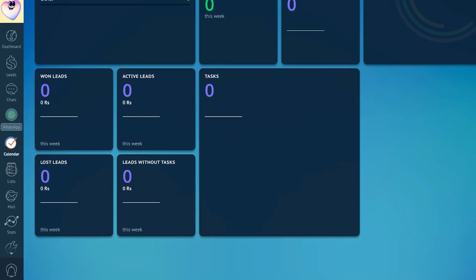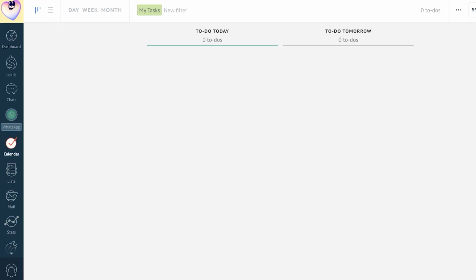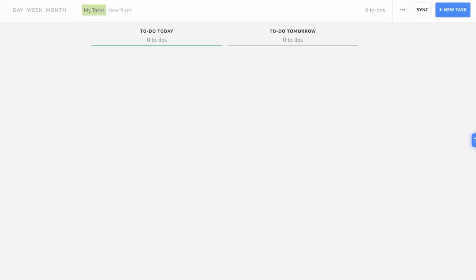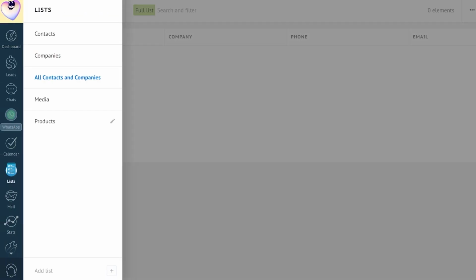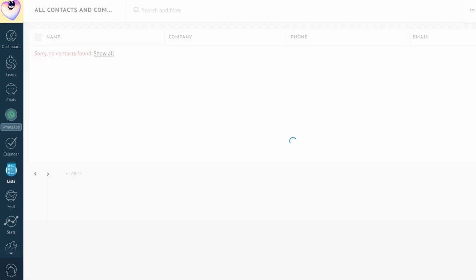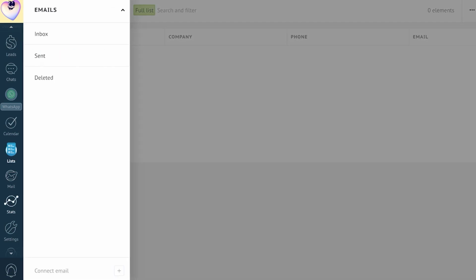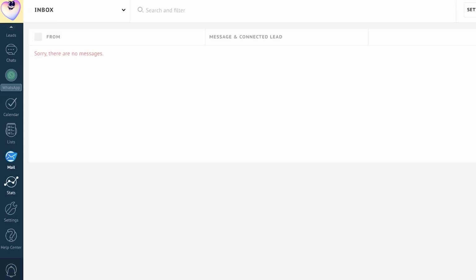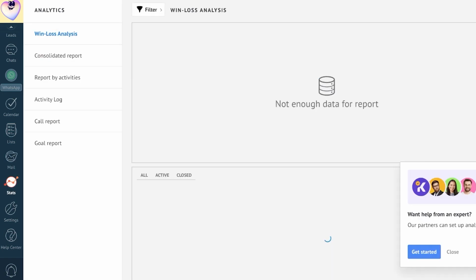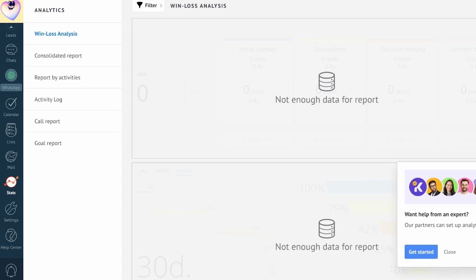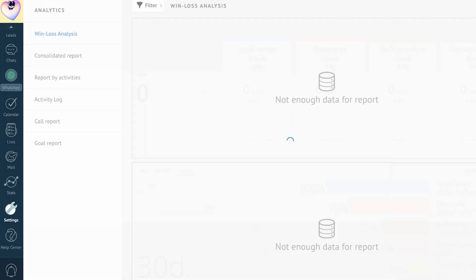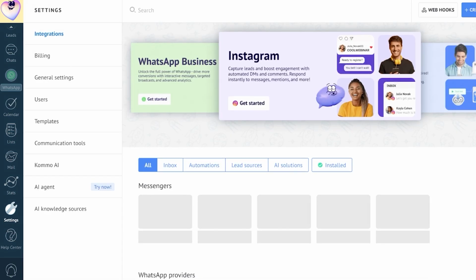Now below that, you also have a calendar. Within your calendar, you have a to do today, to do tomorrow, and you can click on new task to start adding your tasks. You have a separate list section that allows you to manage all of your contacts and companies. So you can add all of your pre-existing business here. Below that, you have any mail that you have received. And then you have a simple stats and then your general settings. So within your stats, you will see your win-loss analysis, consolidated reports, activity logs, call reports, goal reports, and more. And then within your settings, you have your billing, general settings, and then your AI agent.